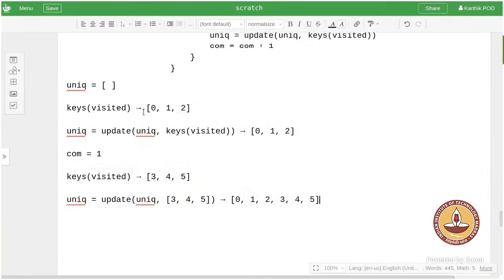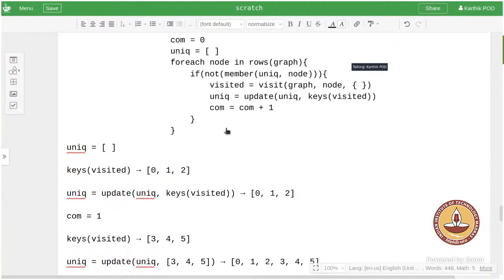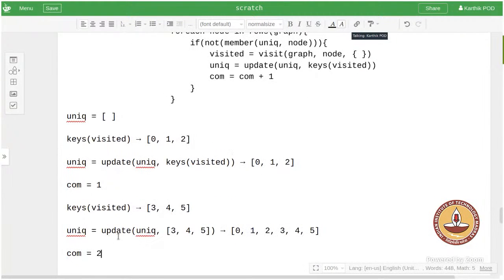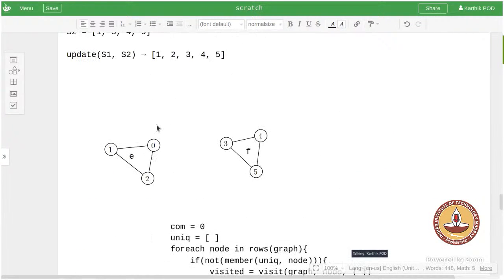Now com will become 2, so you have found the second community. Now we'll go back, and if you do it for 4 and 5, they will already be there in unique, so you will not do anything. Okay, so this is how you find the number of communities in a graph.